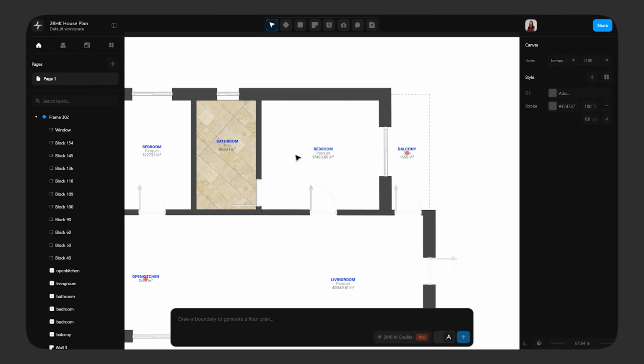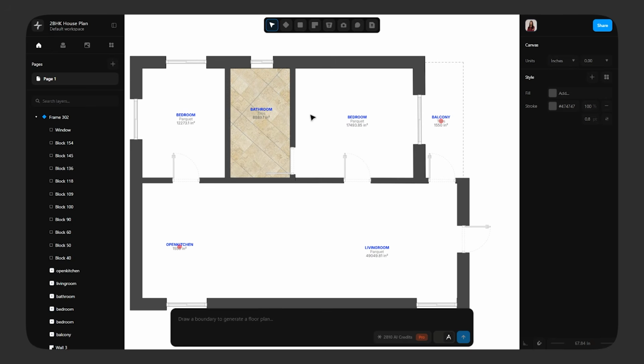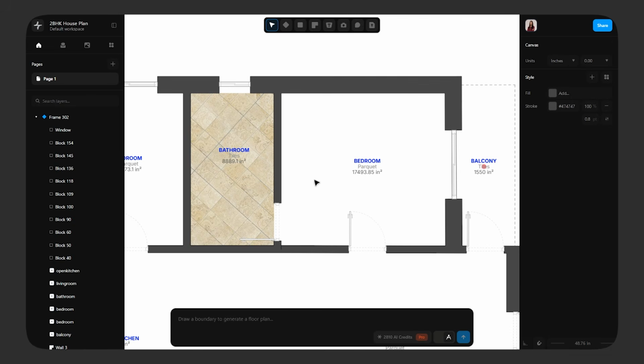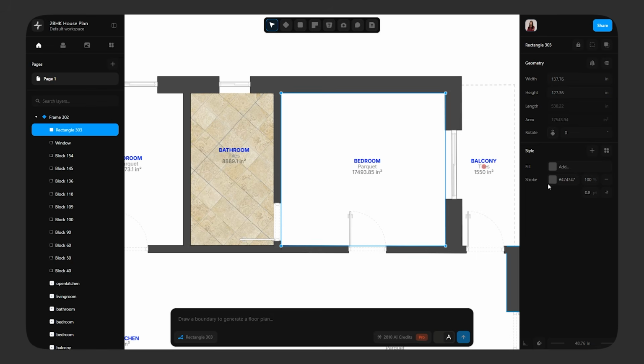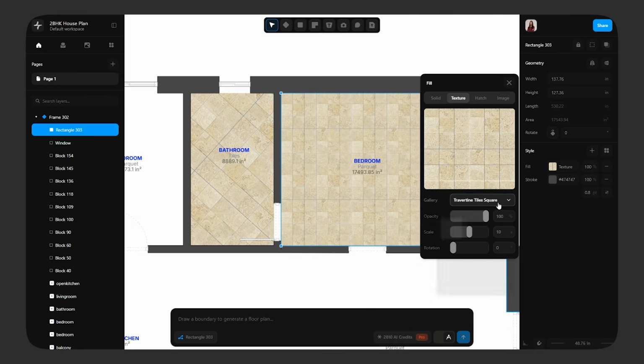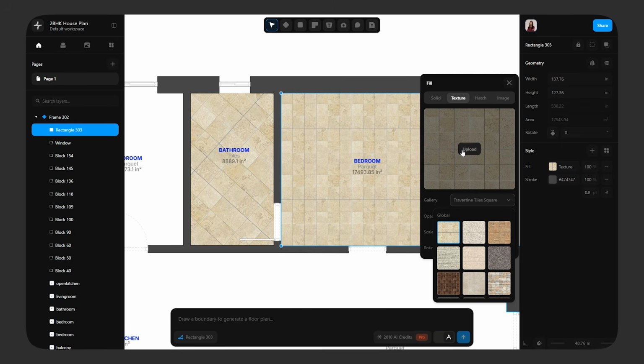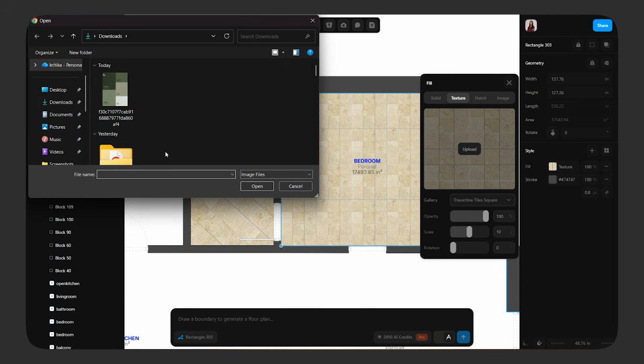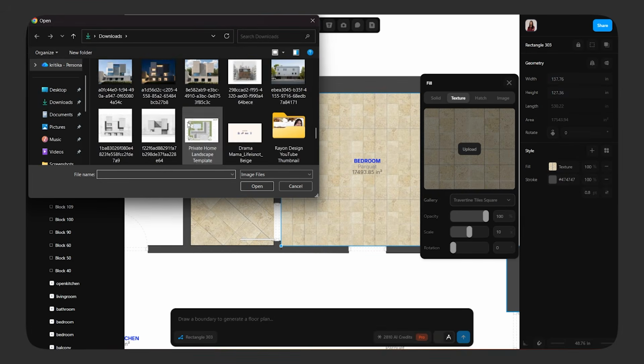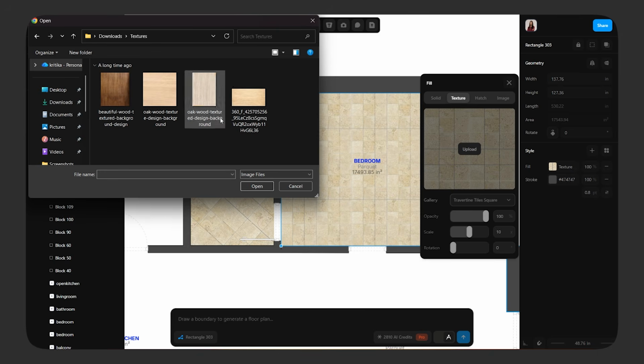Now, I will add all the floorings in the similar way. Just make sure to remove the stroke from the flooring shapes so the drawing stays clean. Again, I will take the rectangular tool, create a rectangle for the bedroom and go to the fill option. Under the texture gallery, you can also upload your own custom textures from the internet. Just select the texture file you want and upload it.